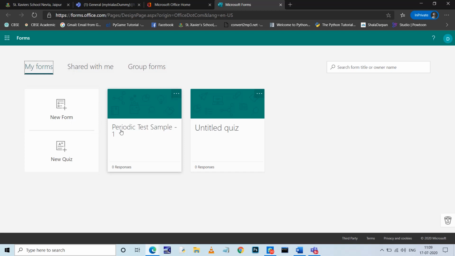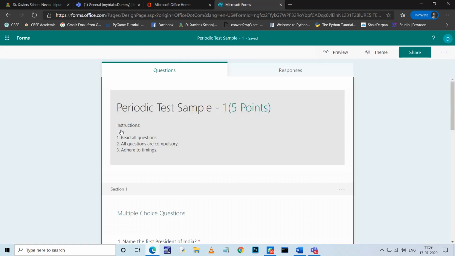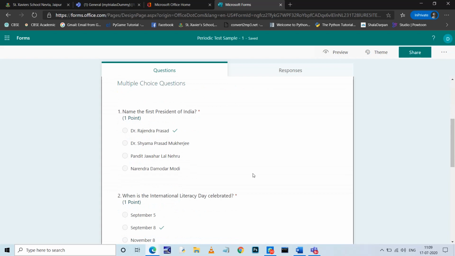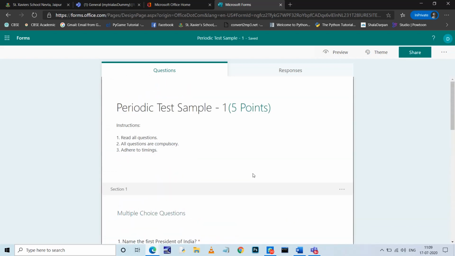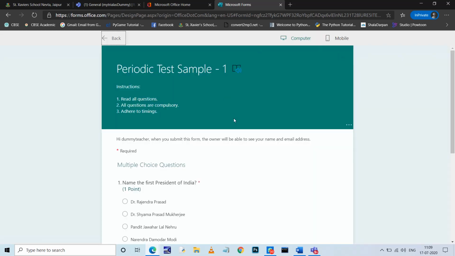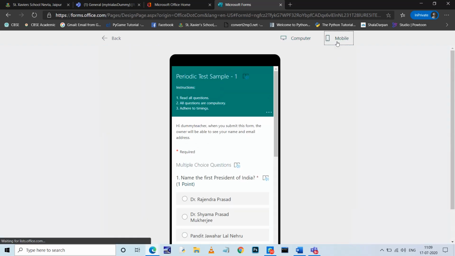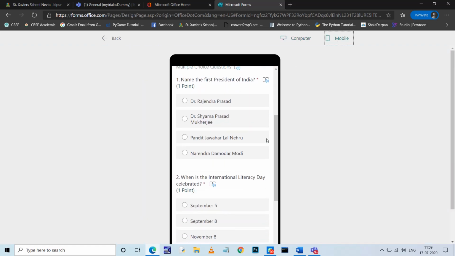So I've already created a sample quiz for this tutorial named Periodic Test Sample 1. This test is of 5 marks and has 2 MCQs and 2 short answer questions. And if you want to preview it, this is how it will look on a computer, and on a mobile it looks like this.